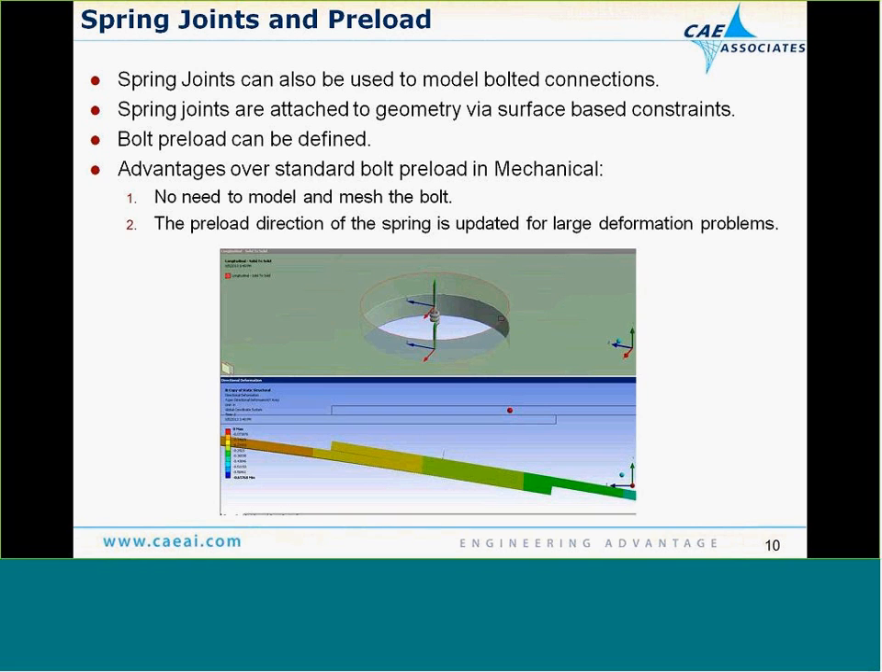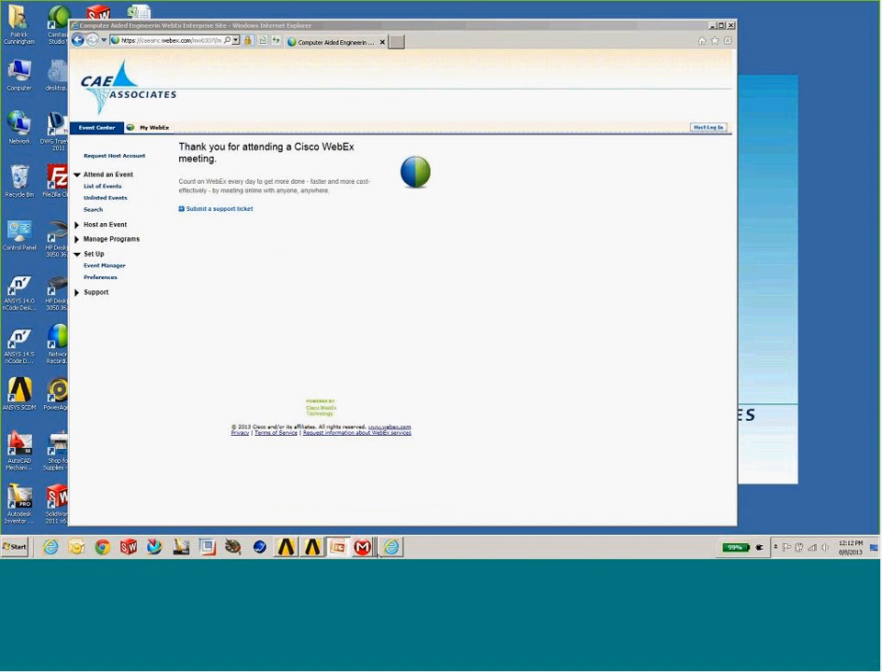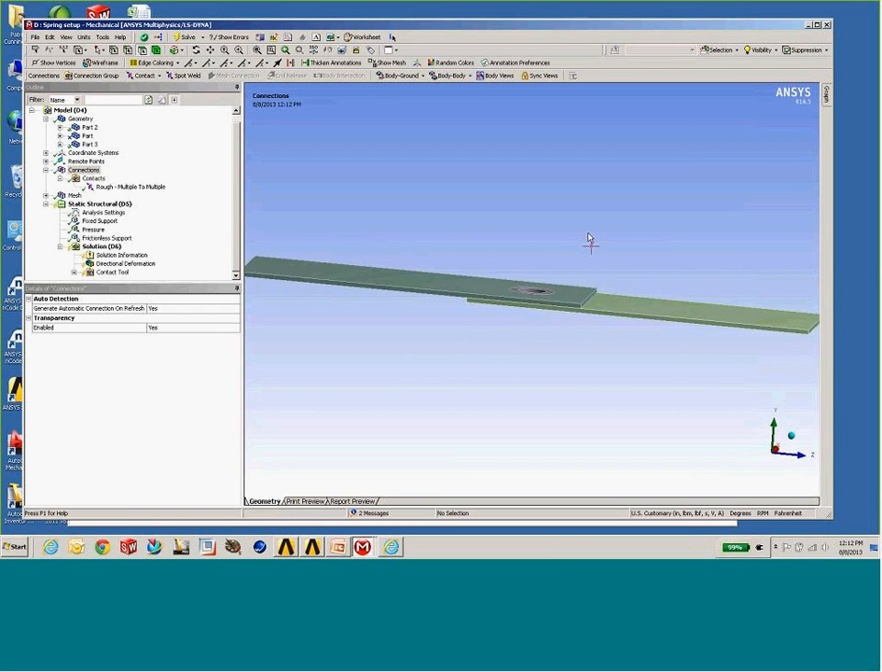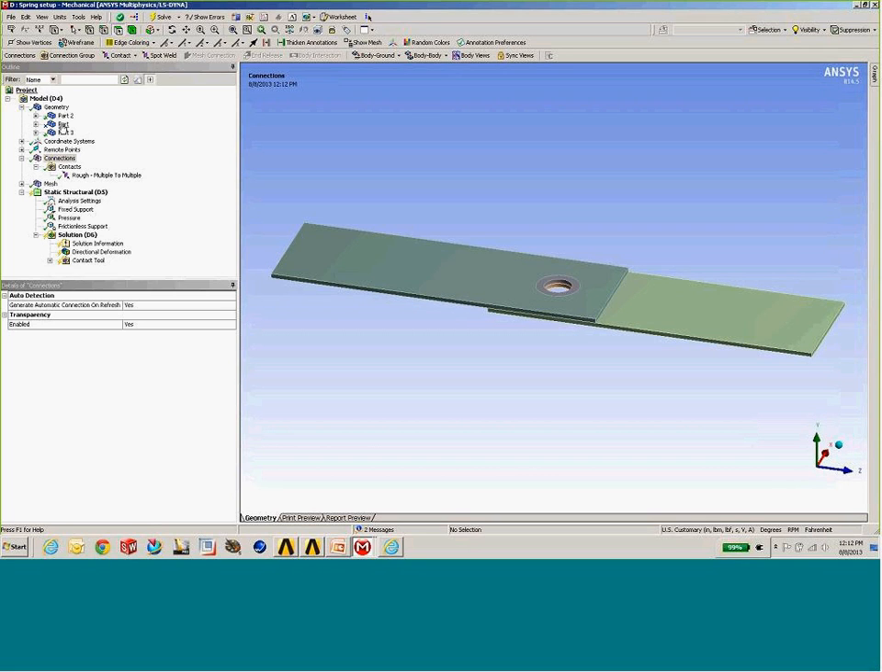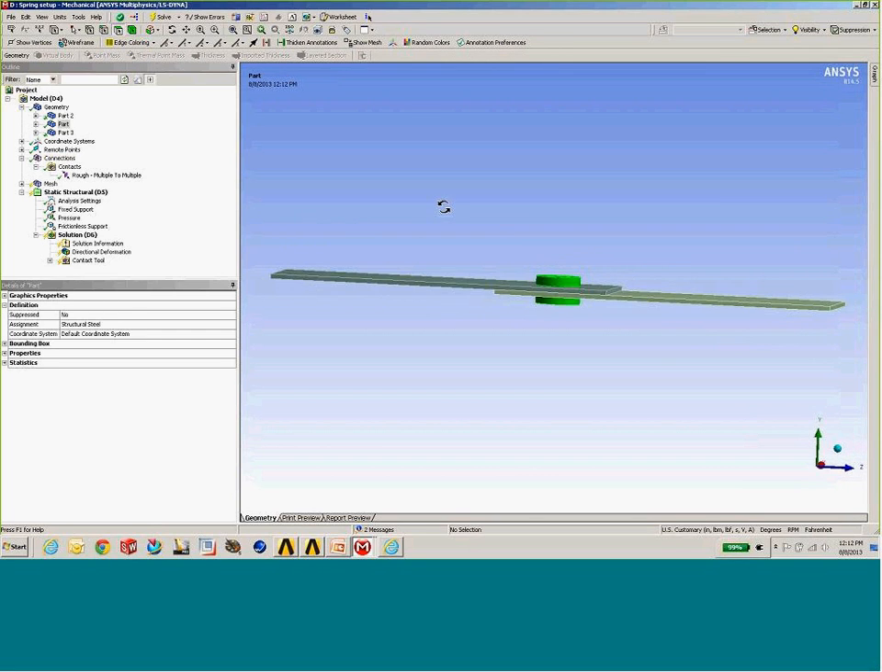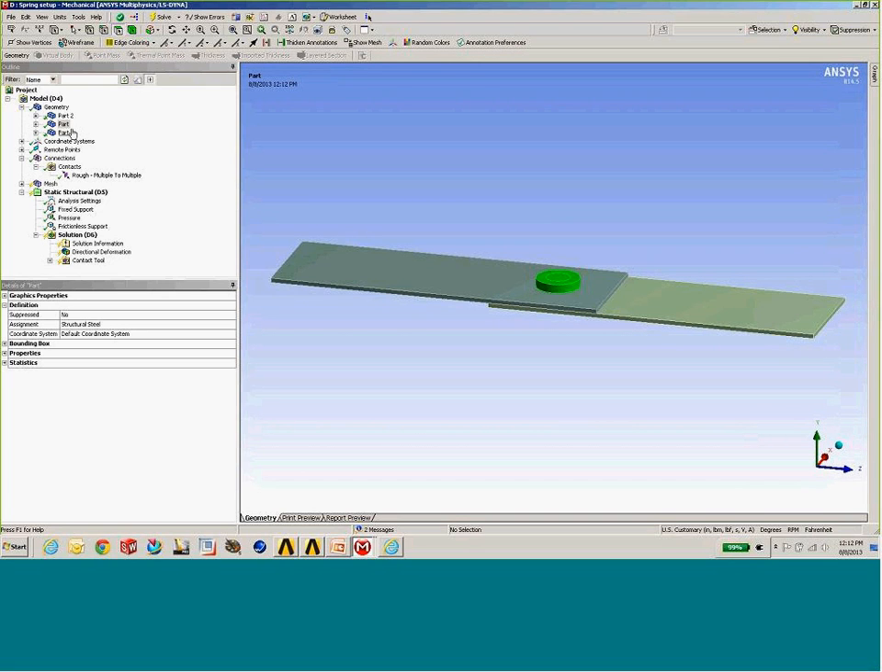Let me show you now from a demo standpoint how easy it is to set up this type of spring joint. So I'll just pop up an example problem here. You can see we have 2 flexible plates that are being put together. They would typically have something like a fastener between them, whether it's a bolt or a rivet or something else. But in this case, we don't want to have to physically model the rivet for a number of reasons.